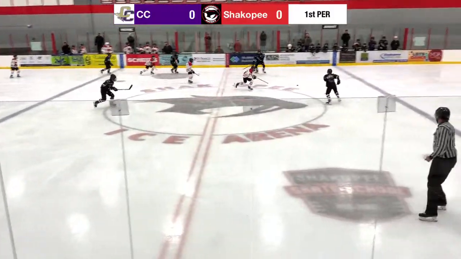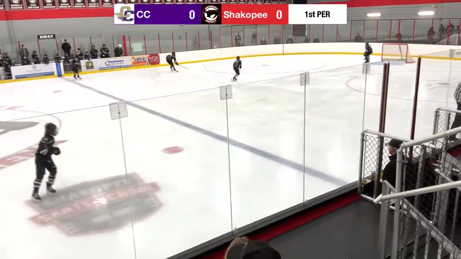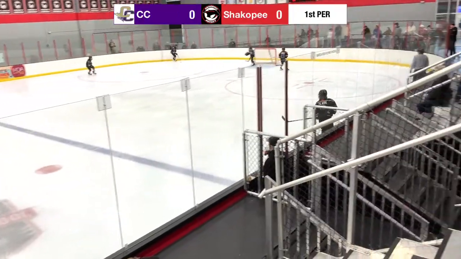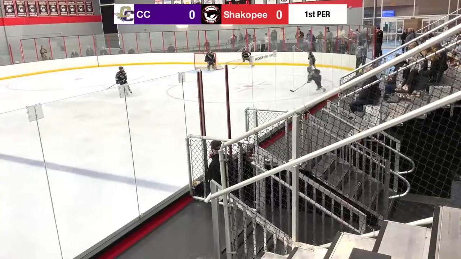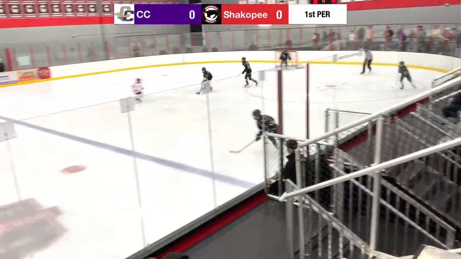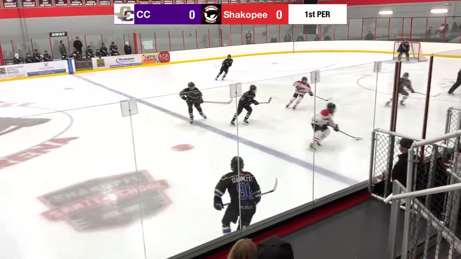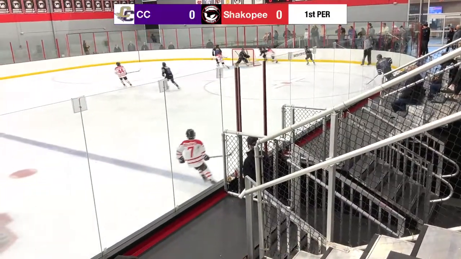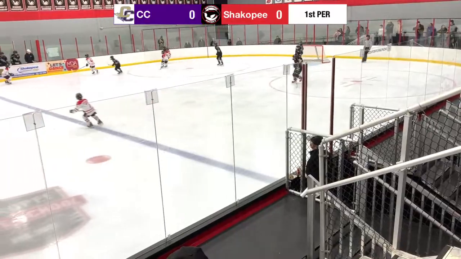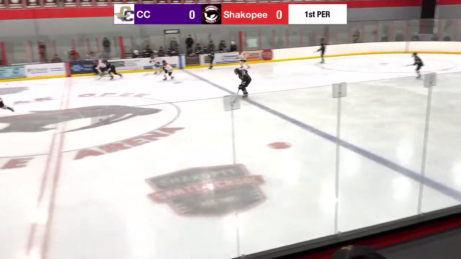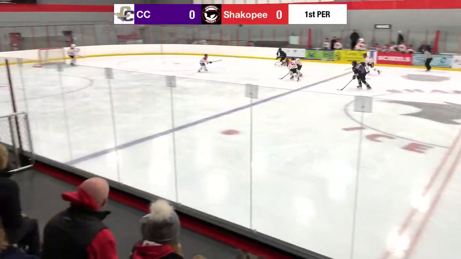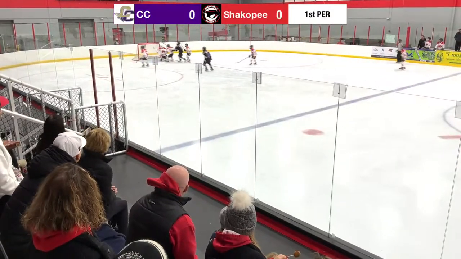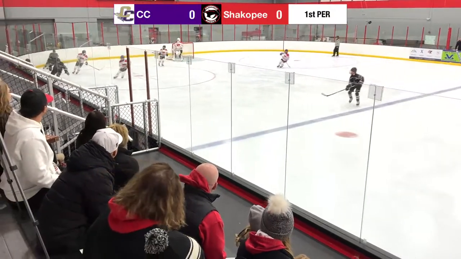And Shakopee's going to break out. Smith's got it. Smith looks for Clark. Gets Clark. Clark tried to get up over to Giannetti, but intercepted by Shakopee. Clark's got it again. He retrieves it, throws it up the boards, gets it out of the zone. Here's a chance for Giannetti. Giannetti's going to go in, take a shot, but deflected over the net.